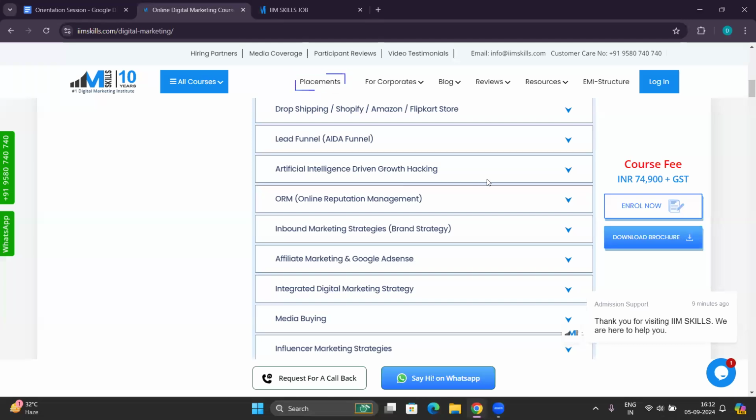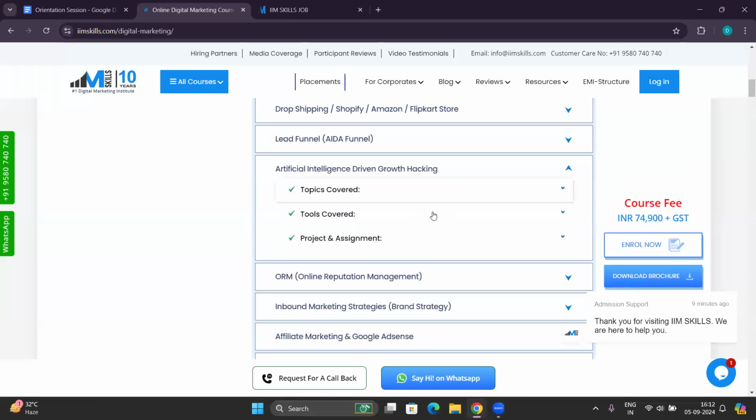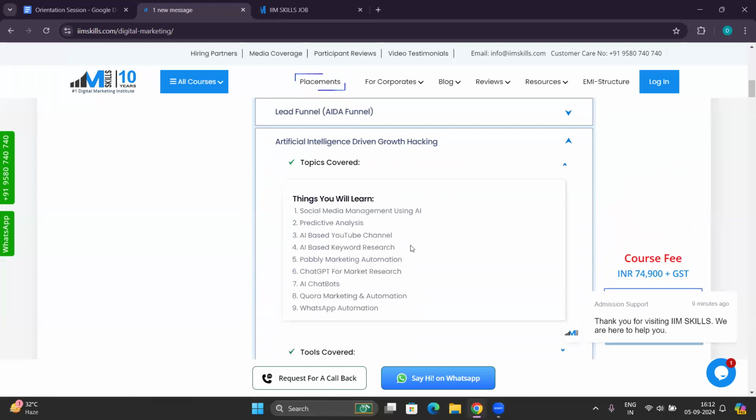Then how to work with AI tools, right? So this is what you were talking about, right? AI tools is something we will be covering in our program, like social media management using AI. How can you automate your social media using AI-related strategies and tools? And what are the tools that will be used and how you can use them? That will be the teaching here.